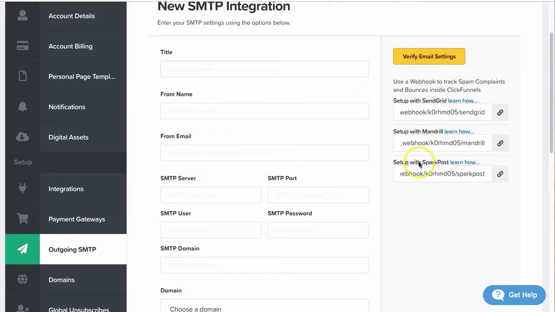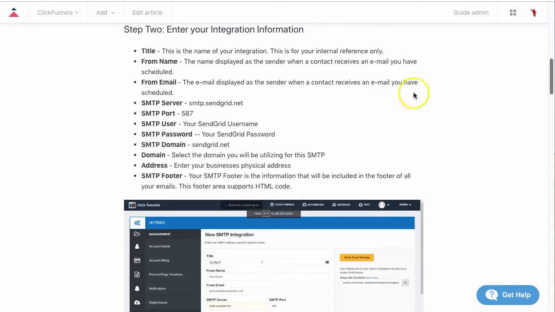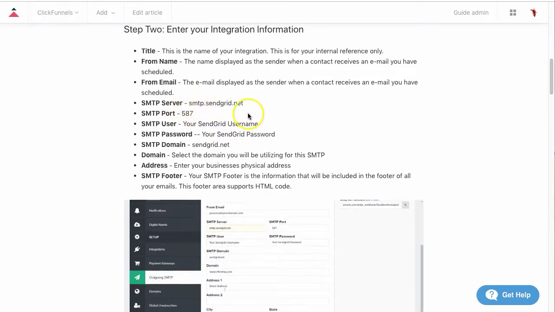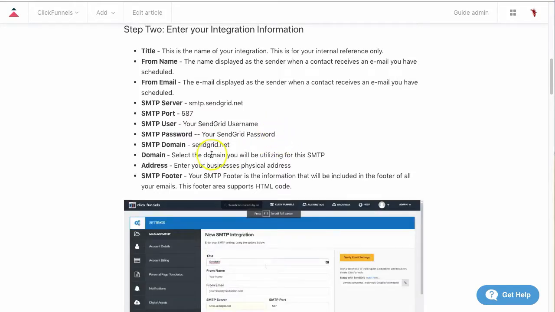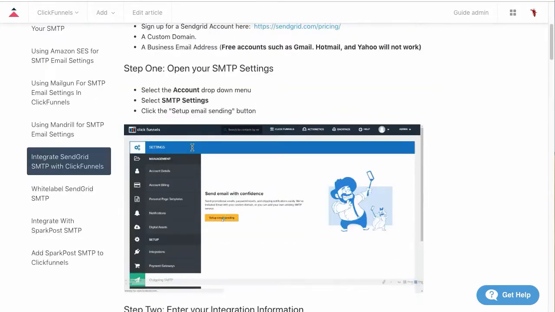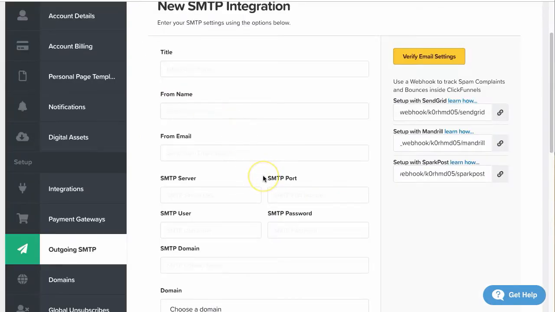Right here on the right-hand side, there are three of some of the most popular SMTP providers. If you select this learn how, it is going to take you over to our articles that are set up for you to be able to fill out these fields. If you just scroll down, right here are all of the fields that you'll need to fill out. Your SMTP server, for example, with SendGrid is smtp.sendgrid.net. The port is 587. Then the SendGrid username and password, which of course you will set up within their system. And then you have the SMTP domain as well. So this right here is going to be the final setup process for any of the integrations that you might be working with within your ClickFunnels account.